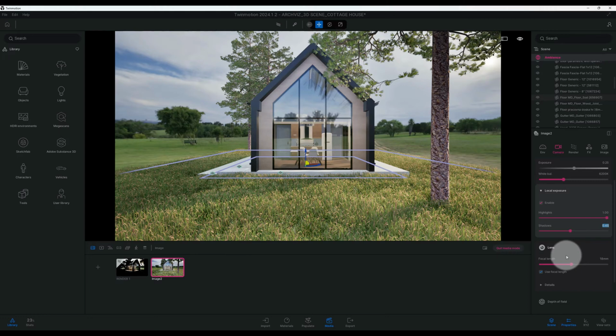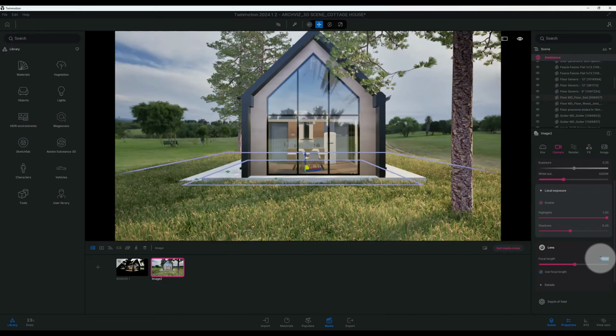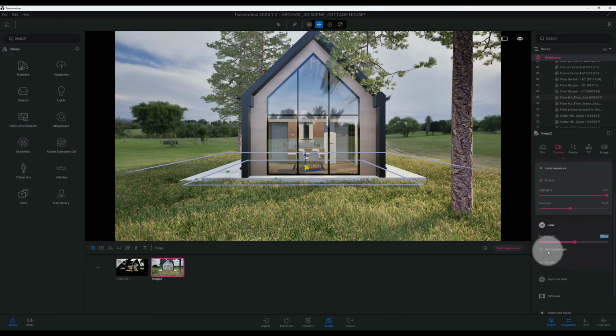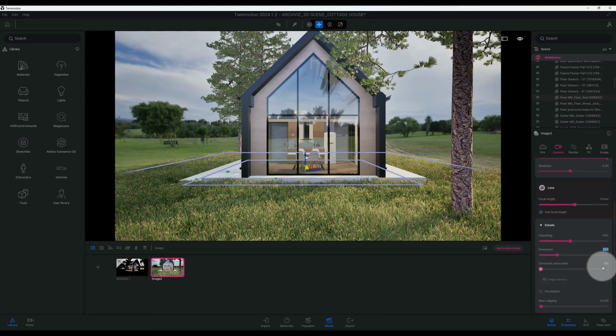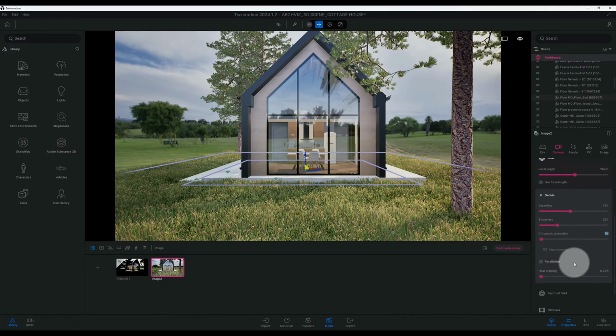All right, so now we can play with our focal length. I want to be closer up. Right now we're at 18. Let's go to 21. We'll use our focal length details, vignetting. Let's change it to 45. Sorry, vignetting 45. All right, chromatic aberration, I'm going to change it to 1.